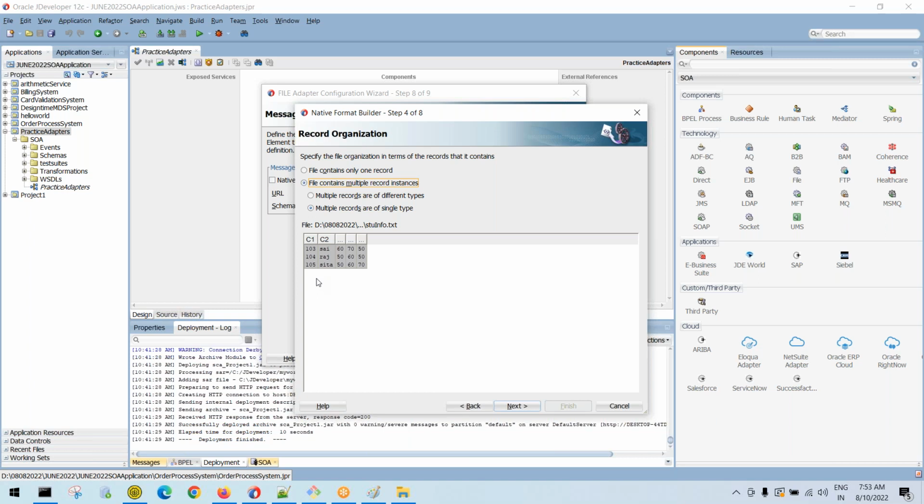Your file may contain any number of records. If you think your file contains more than one record, you need to say multiple record instances. There are cases where your file always contains only one record, then you can go with the first option. The intention here is we are telling the wizard it is an array. My file contains a collection of records. That means it's an array, right?